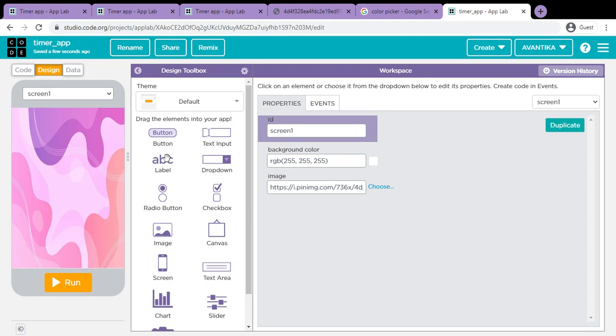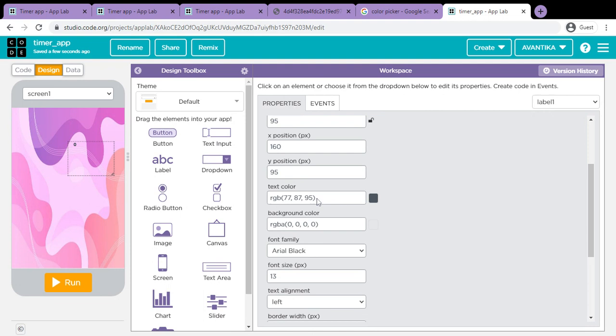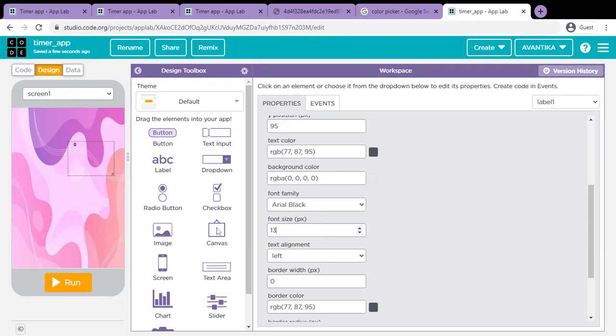Then the next thing we need is a label. So let's drag a label here. The label is to display the seconds. Initially we'll write the text as 0 because it's going to start from 0, and then you can resize it like this, or you can also do it from here. Yeah, this looks good.